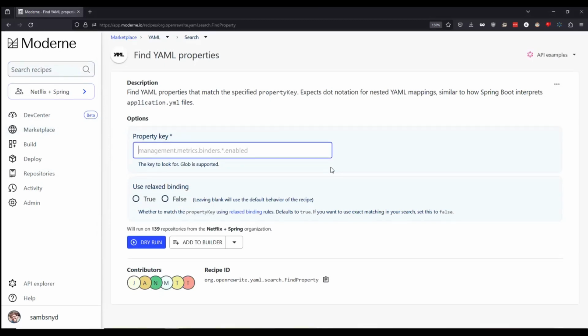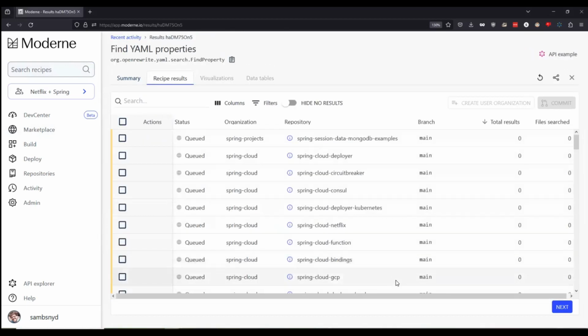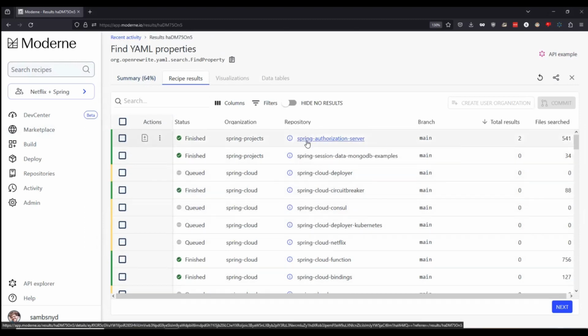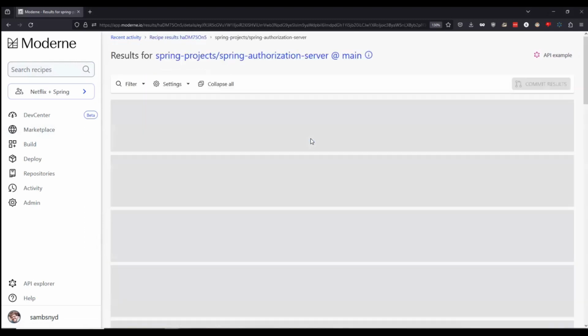Let's look for keys relevant to the security of Spring applications. I'm searching for spring.security.user.password. Typically, you would not expect this to be checked in to most repositories, as having it checked in could represent a leak of credentials for your application. We've got some hits here.